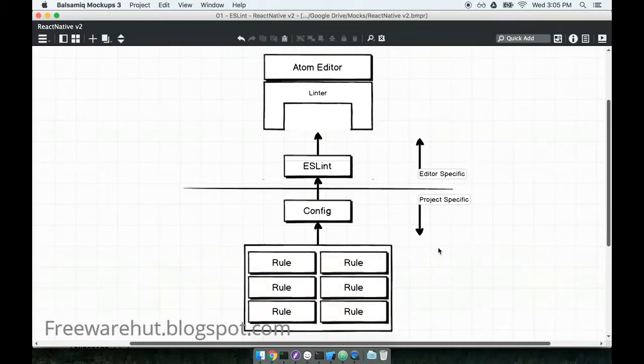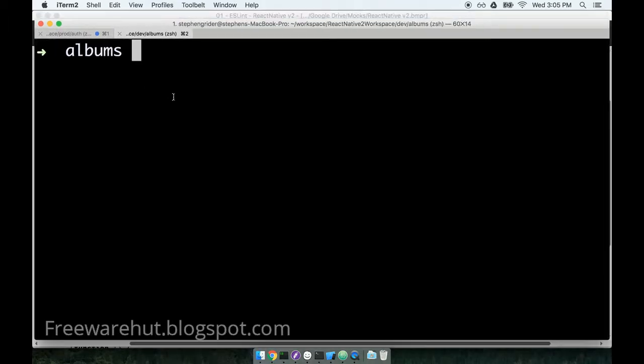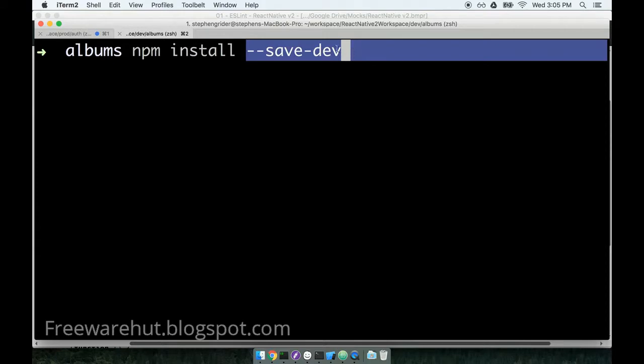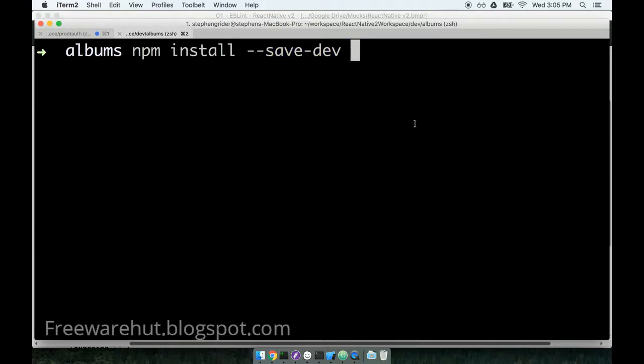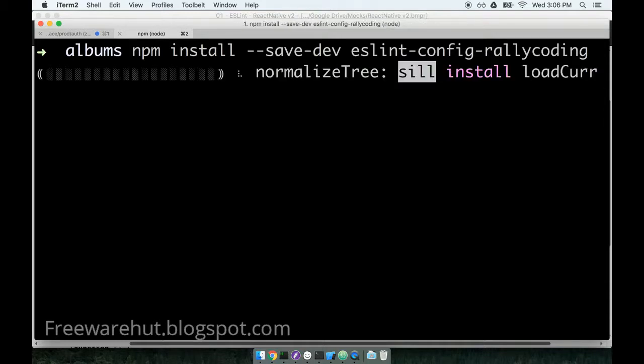To install an already pre-built list of ESLint rules, in my project directory, I will install an npm module. So we'll install with npm install --save-dev. We're going to install this as a developer dependency. And then we're going to install ESLint-config-rallycoding, like so. All right, so let's install this and just let it do its thing.